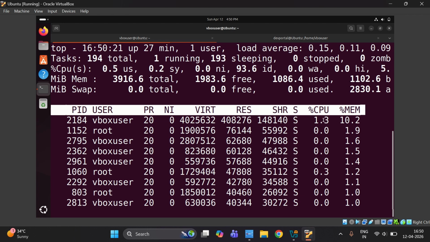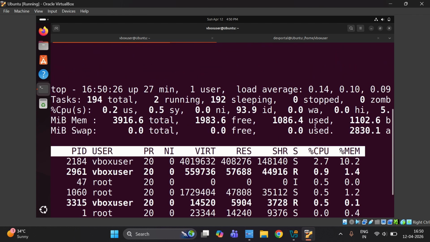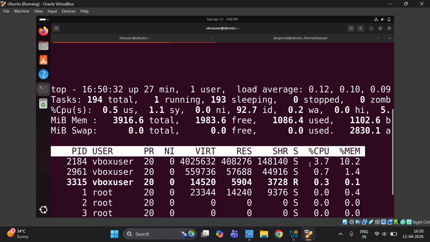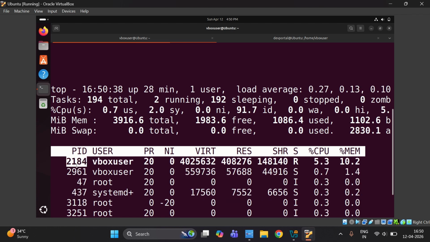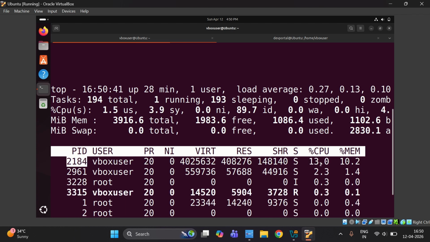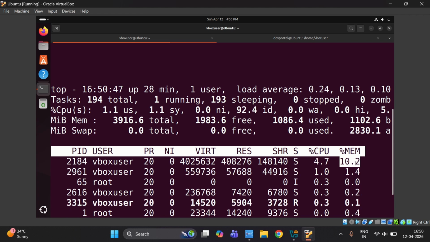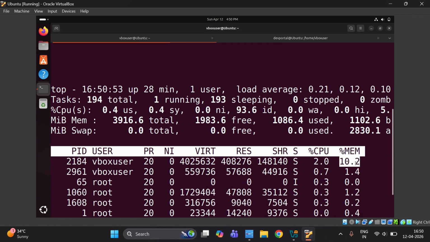Now let's say you want to see the process which is consuming the most CPU. For that, you just need to press capital P. Once you press capital P, it will show you the processes consuming the most CPU on your system. As we can see here, 2184 is one process consuming 5.3% of CPU. Now it is consuming 13.0% of CPU and 10.2% of memory. So in your production server, with the help of the top command, you can see how much memory and CPU any process is consuming.